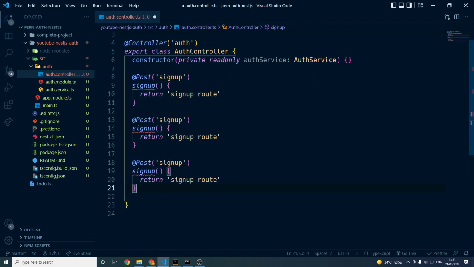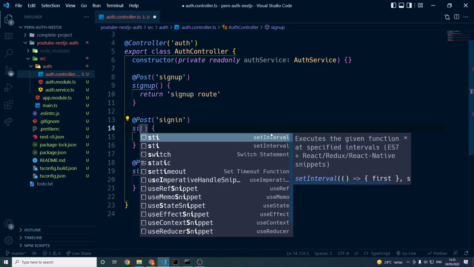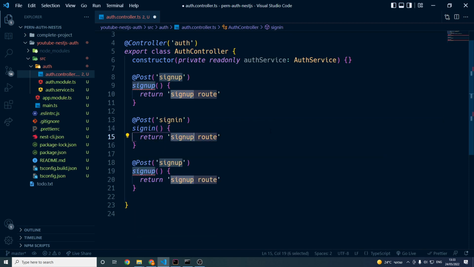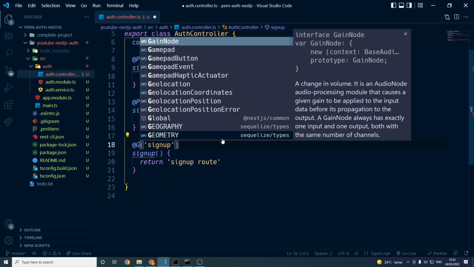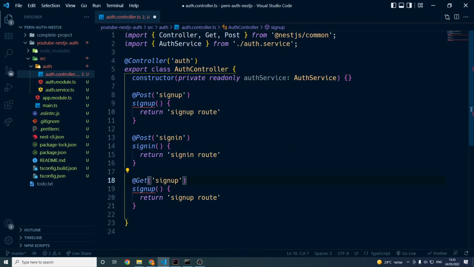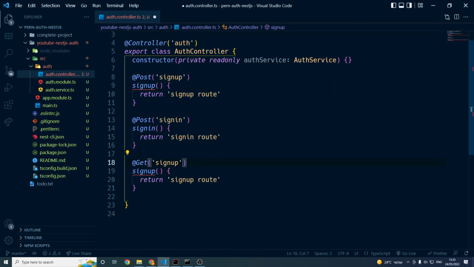And the next route is going to be sign in. And this is going to be also sign in. And let's change this to sign in. And the last route is not going to be a post, it's going to be a get route. So let's import it from Nest.js common. And this one is going to be sign out. So I can change all the strings already. So let's say here sign out and save this file.